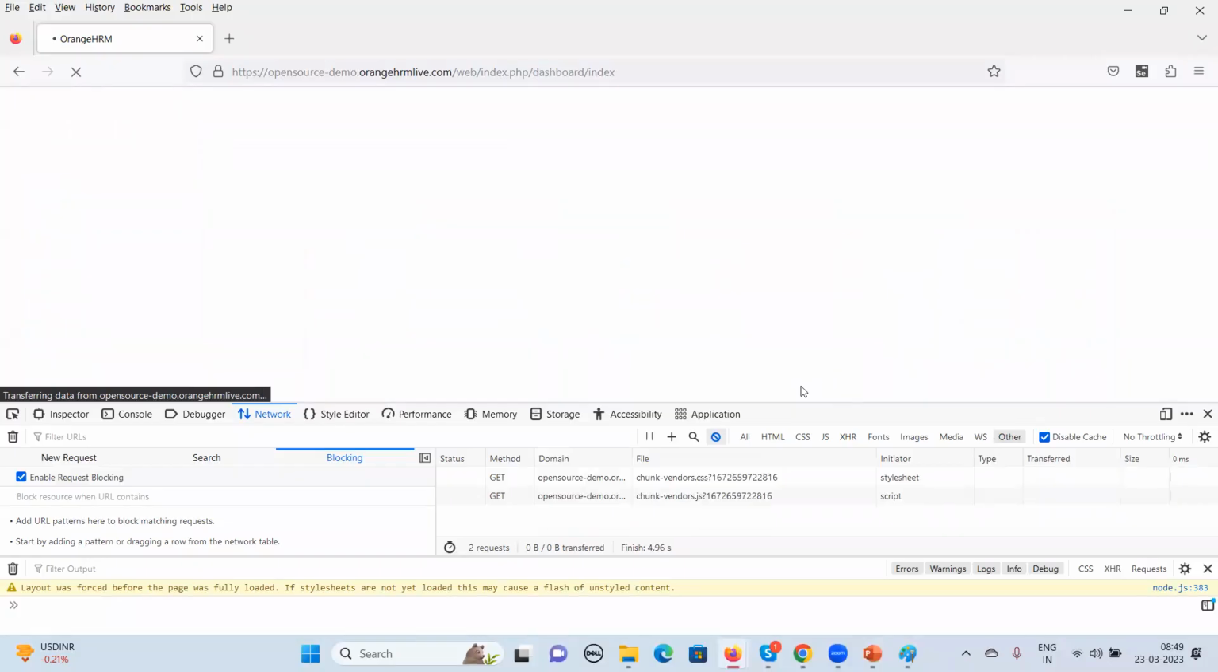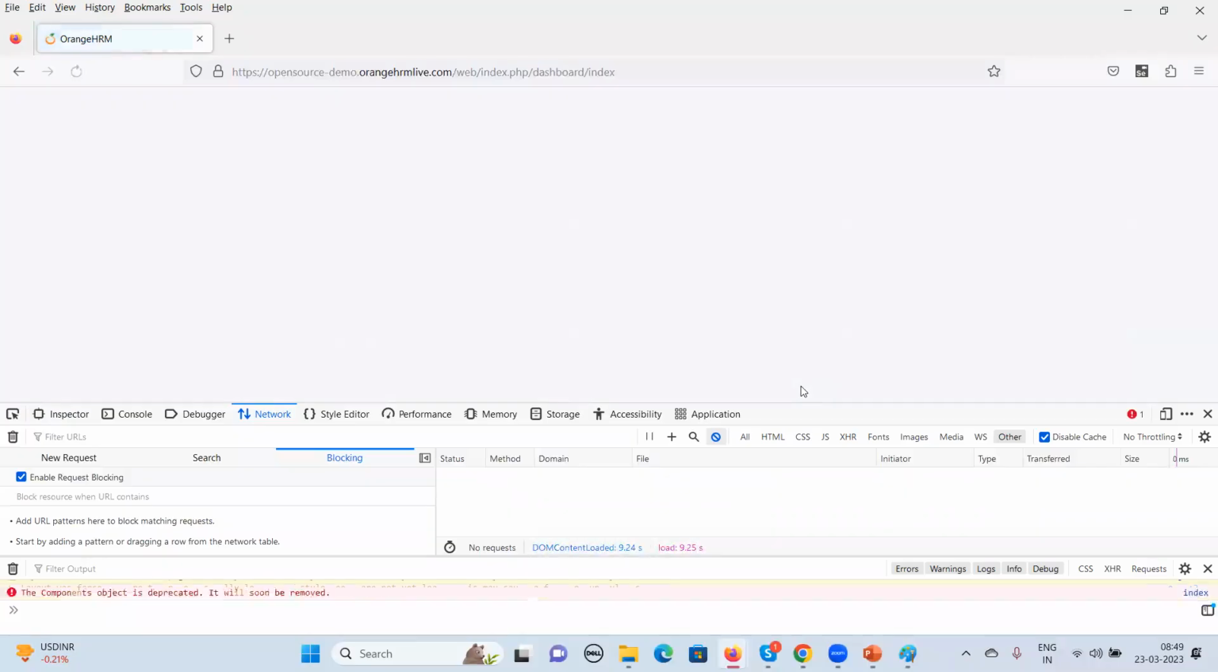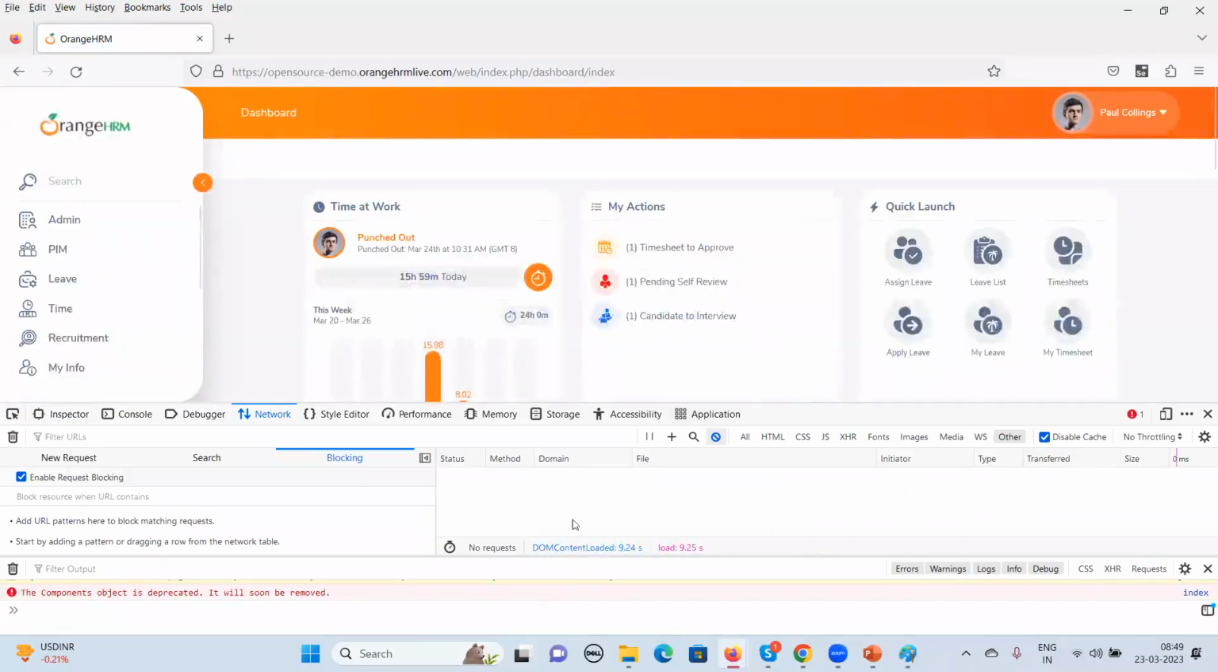Now do you see something? It's loading slowly, right? The application was responding very fast, but now it is taking some time. What is the reason behind this? I disabled some cookies and some things in the developer tool, so it is taking more time. The load time has taken 9.25 seconds.